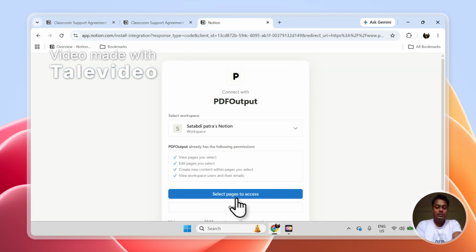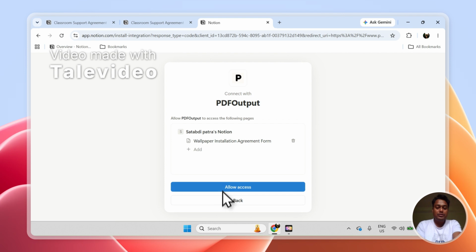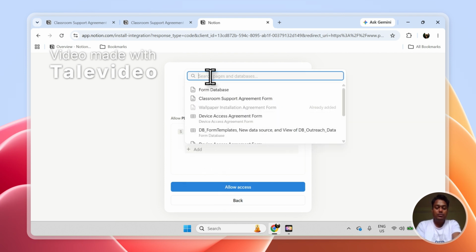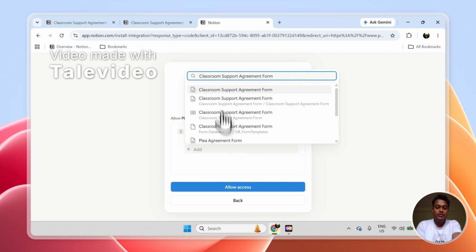So just click on select pages to access and make sure you choose the right workspace. Click on this option and click on add. You should be able to add the database inside this window. So let me paste the database title right over here, and I should be able to see the classroom support agreement form visible over here.